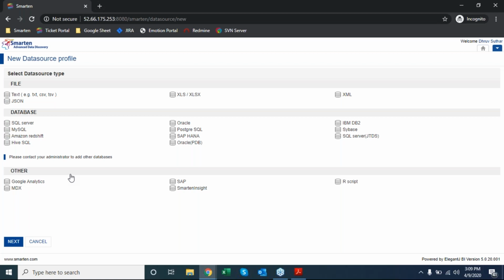Apart from the database, we have the option of Google Analytics, SAP, RScript, MDX, or Smarten Insights. So these are the options available for the data sources in the Smarten. Right now, today we are going to see the data set from the database. In the next session, we will cover these other data sources, like how to connect these kinds of data sources. So I have already created one database connection. We'll see that existing connection.